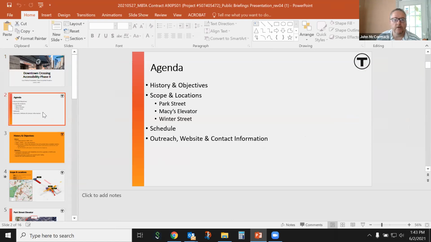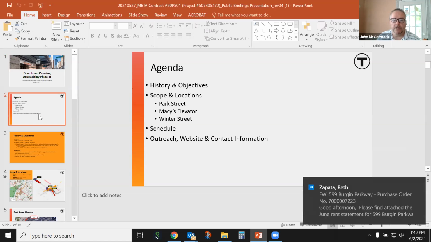Go through the agenda. We're going to start with the history and objectives. We're going to go through the scope and locations of the 3 elevators that make up Downtown Crossing Phase 2. We will then go over the schedule, and we'll wrap it up with outreach and website and contact information.